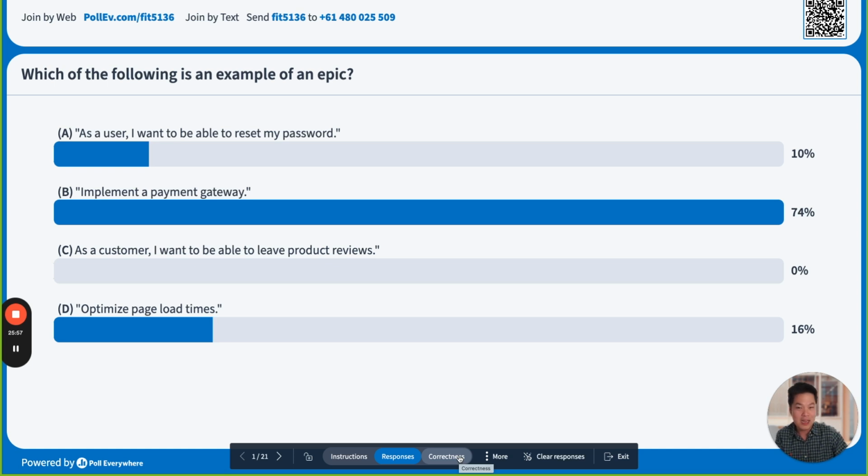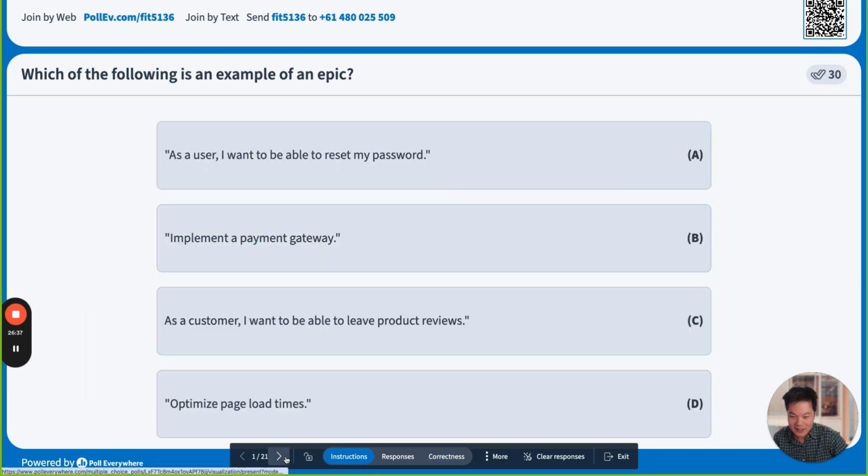What is clear here, which should be considered an epic, is choice B, okay? Because it clearly says that we want to implement a payment gateway system. That's an epic, the high level feature. This is about the payment gateway system, and there will be a bunch of user stories aligned with it. For example, API connection, that kind of thing. I'm not in the financial domain, so I don't know. All right, so the correct answer should be choice B, okay? All right, next.